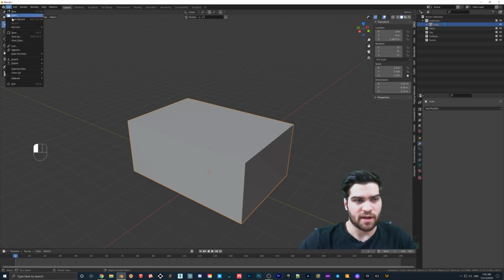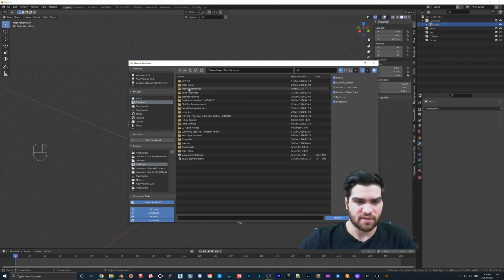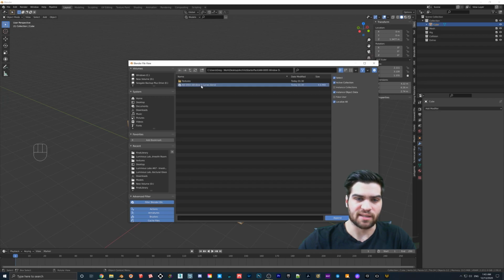So we're going to go to File, Append. Just find wherever you saved it. I named this the ARCHVIZ starter pack. And the first thing we're going to do is bring in Window 5. So we're going to click here, click Window 5 Cycle. There's actually another Blender file in here with just the windows in it. So we're going to click into this.